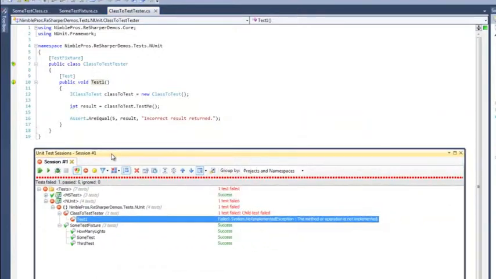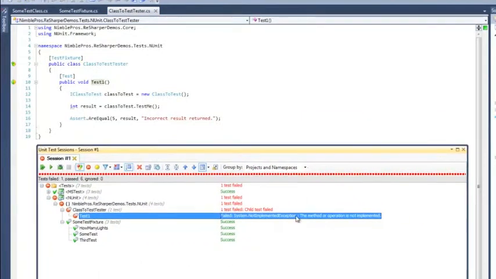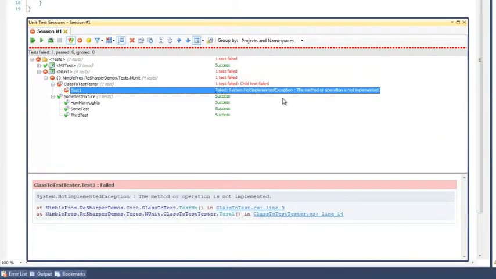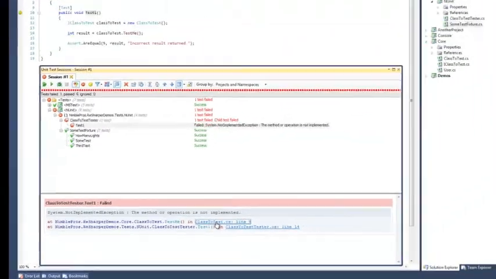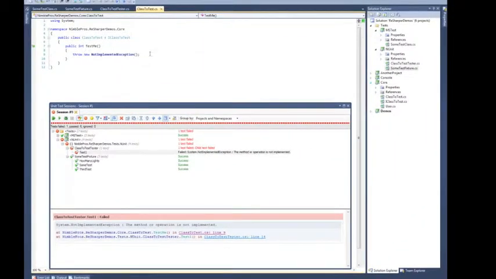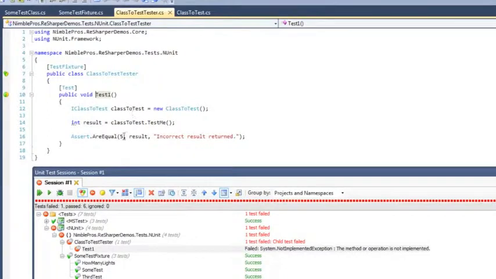So here we are in the test file now, test 1. And we can see why it failed. A not implemented exception was thrown within the test method. I can go directly to where that was thrown because the stack trace is provided at the bottom of the screen here, inside the unit test session window. And as you can see, it's just throwing a not implemented exception right now. Let's see what this test is trying to assert. This test is asserting that the result returned is 5.